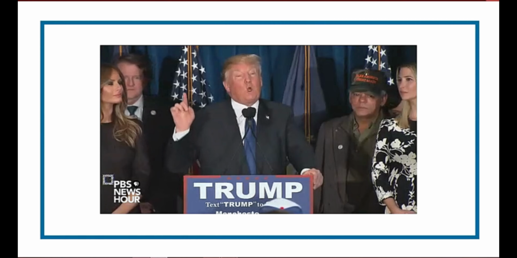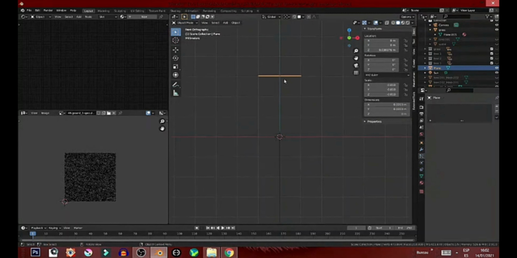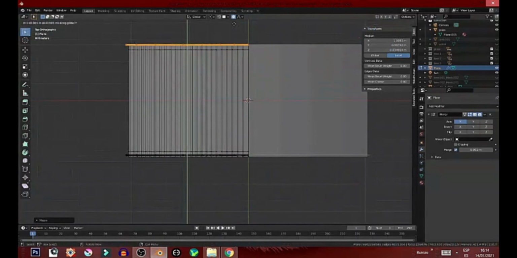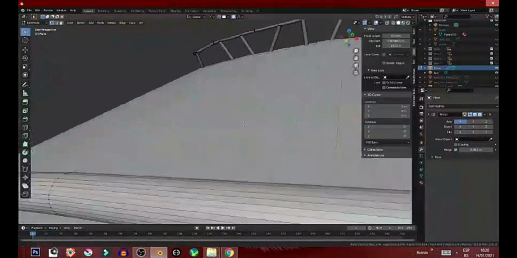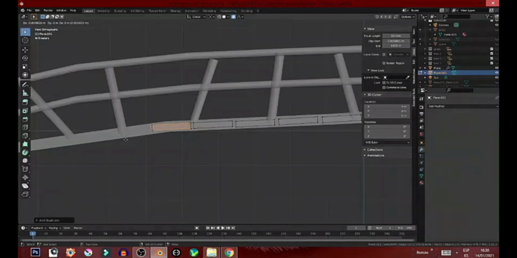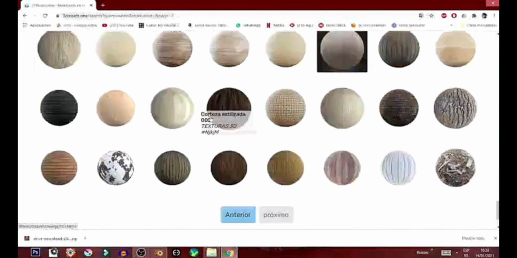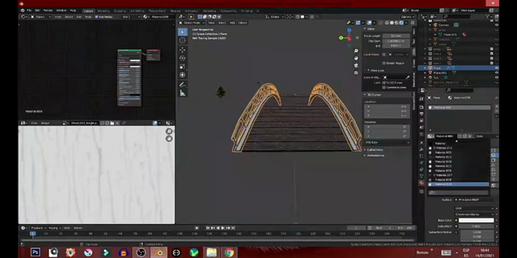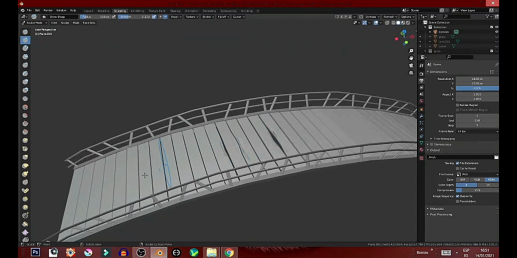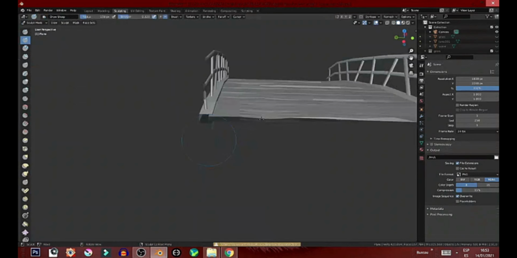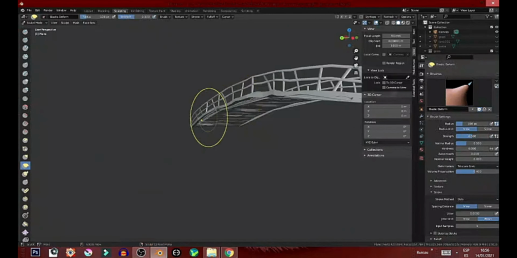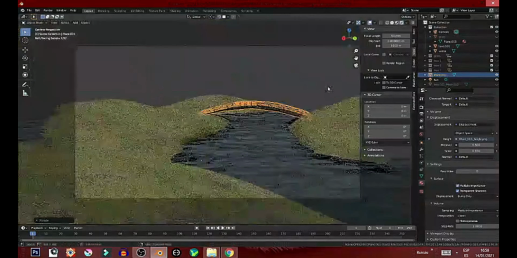And now, we're going to build a bridge. Base mesh done. Now textures. Perfect. And now some adjustments to make it look older. Well, now let's place it.